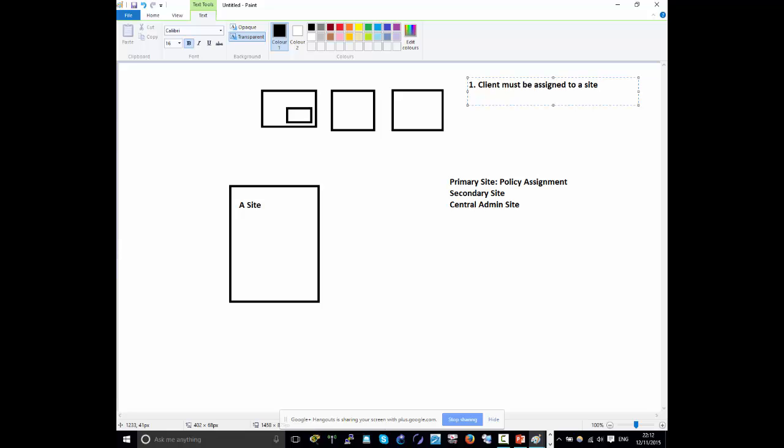Sorry. So when you say a client is assigned to a site, what does that mean? It means this is where you get your policy from. And if you remember at the beginning, we mentioned that out of all these three sites, there's only one site that you can assign a Config Manager client to: a primary site. You cannot assign a client to a secondary site, and you cannot assign a client to a central admin site. In the very first hangout, we went into a lot of detail about the reason why we can't.